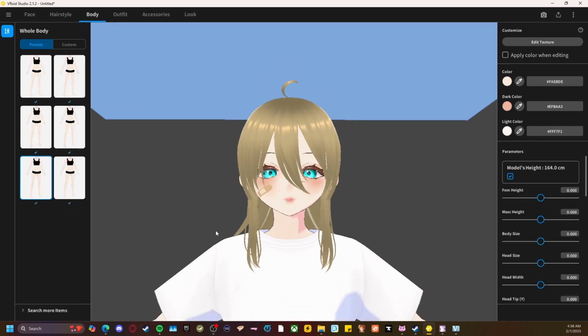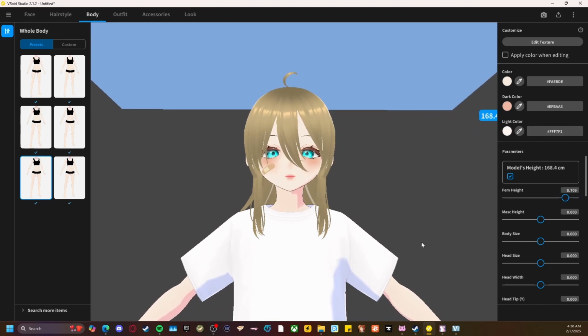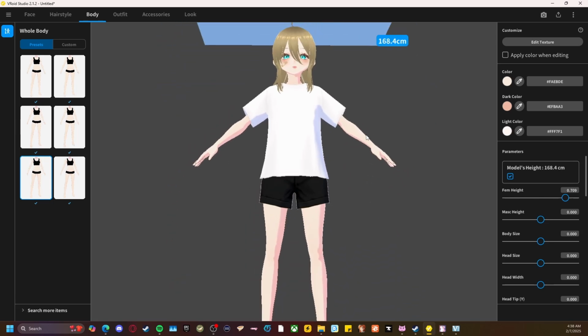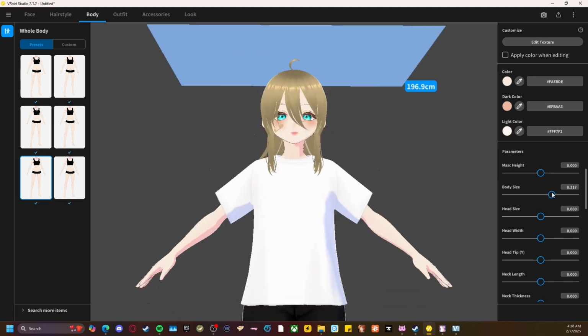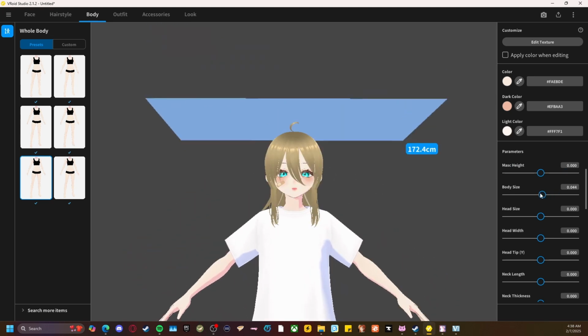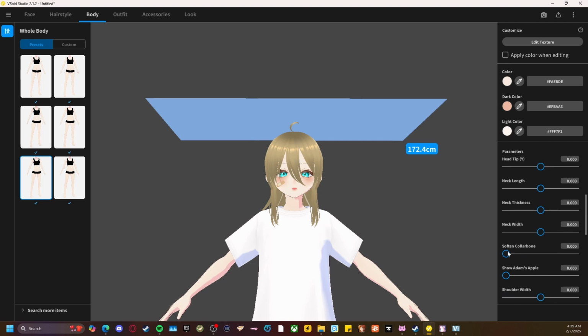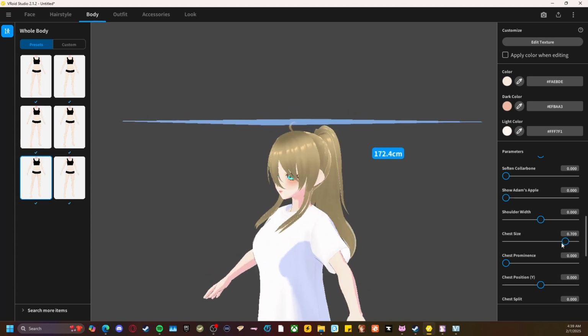Next we can get into the body, which you can adjust the height. I like my characters tall because, I don't know, it's just a personal preference. You could also adjust body size, which I don't really mess around with. You could also adjust the head size and whatnot. Chest size, we could do big boobies. We're not gonna give her.